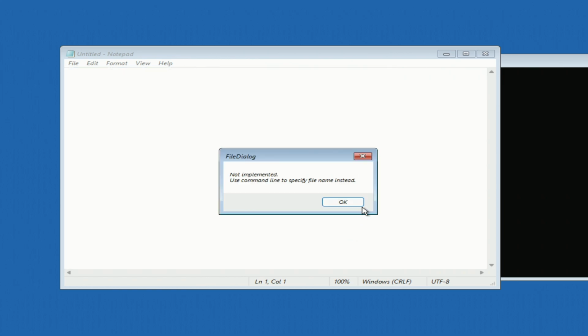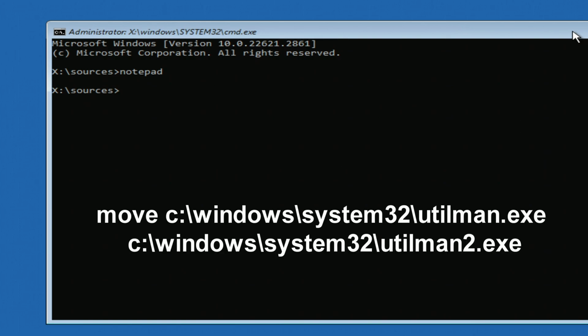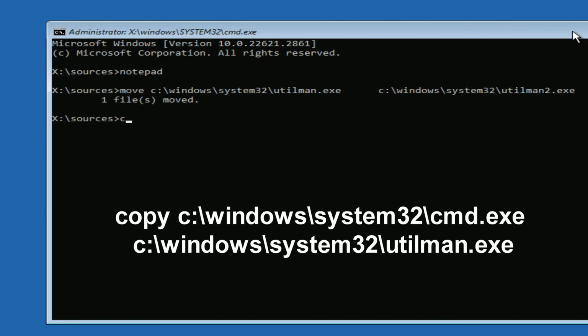We close this window, close Notepad. And now we need to write several commands to reset the password in the command prompt. Enter the command move space. I write the letter C, but you must write your own letter, which is assigned to your local Windows drive, then /windows/system32/utilman.exe space. I write the letter again, C, but you must write your own letter, which is assigned to your local Windows drive, /windows/system32/utilman2.exe. Press enter.